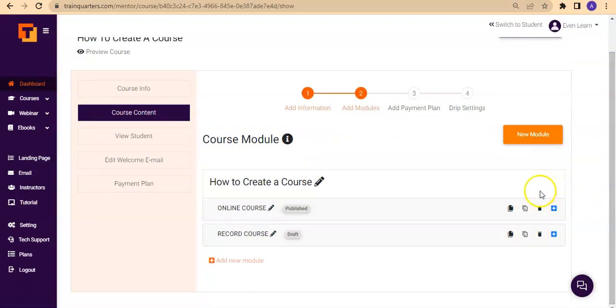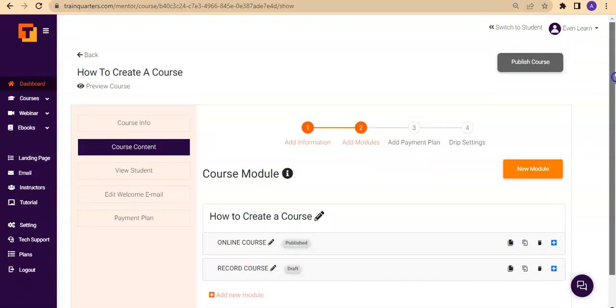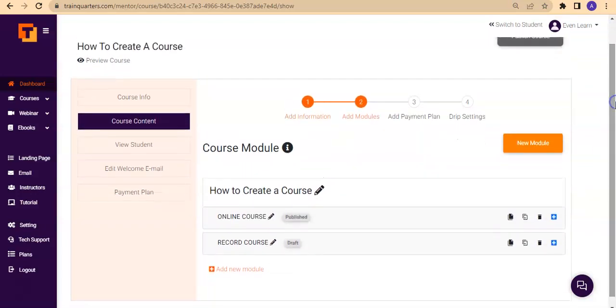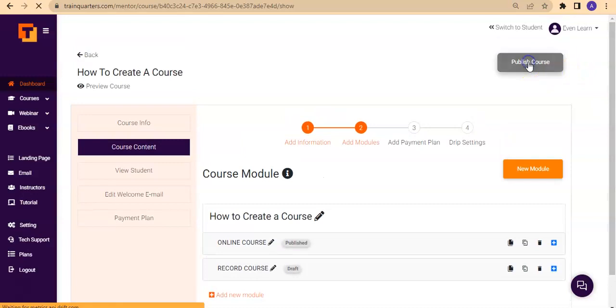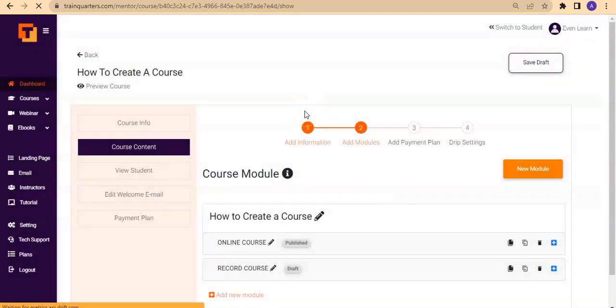And also, don't forget you can delete, you can duplicate, and you can also view and add new lessons to the module. So after this is done, you click on publish course, and it is simple this way. Your course is ready and it has been published.